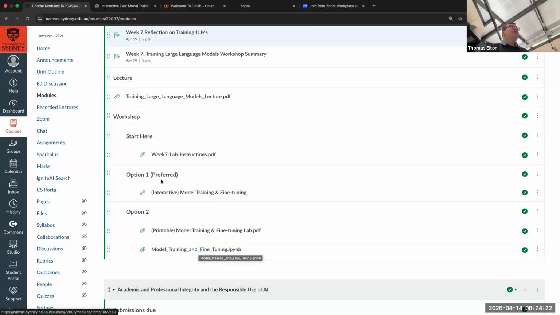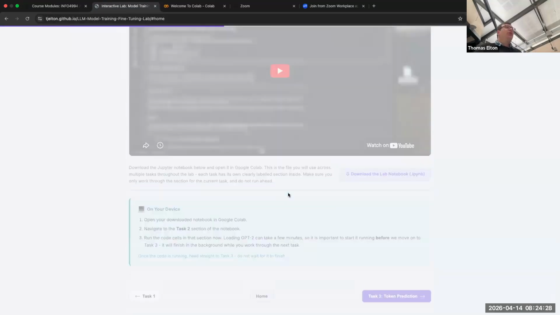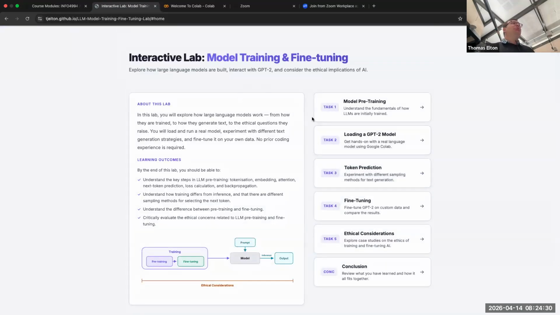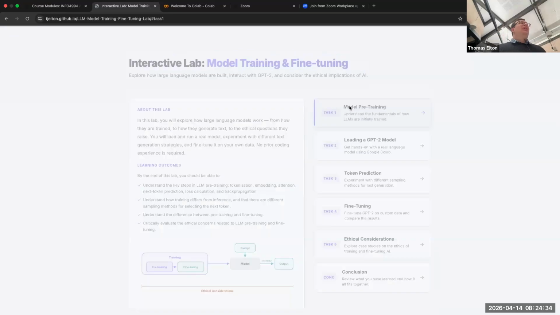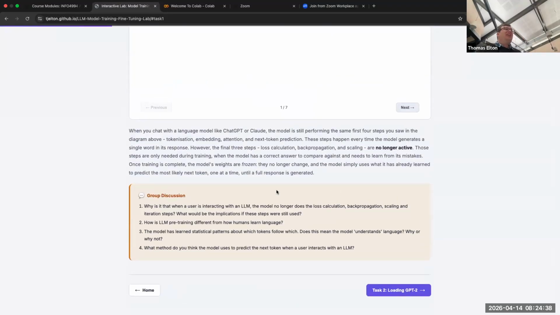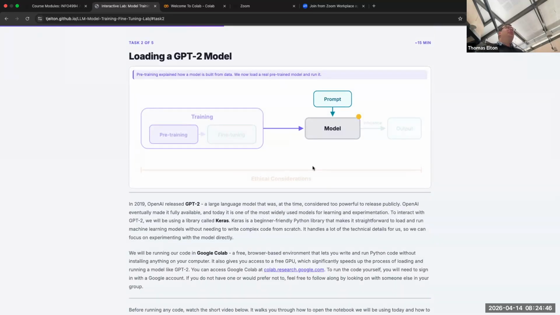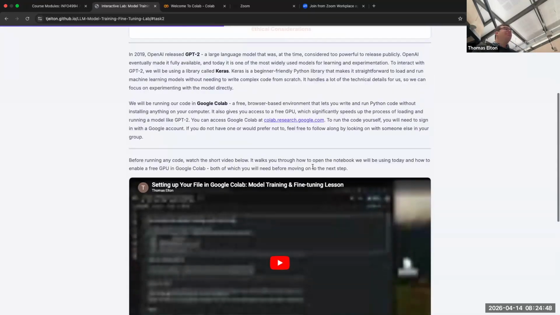But I'm going to assume just for today that we're using the preferred option, which is this interactive site here. So really quickly, we'll go home. There's multiple different tasks, and this is the lab worksheet. What will happen is you'll start task 1, read this content, and have a go at these group discussion questions. Then when the tutor directs you to, you'll move on to task 2, and this is where we're going to be loading a GPT-2 model.